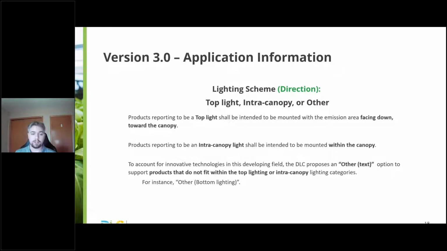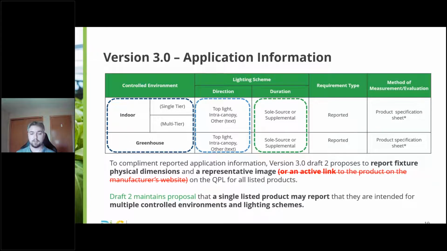partnering with duration is direction in terms of lighting scheme. So this one, again, has not changed from draft 1, just a little bit of clarity in the naming convention here, but still includes top light, intercanopy, and other to include more innovative technologies. And all of these have to be reported. And you can go to the next slide to see what this looks like a little bit nicer here. So in draft 2, you'll still see the same table here, a little bit cleaned up. It's got direction and duration called out specifically on there.